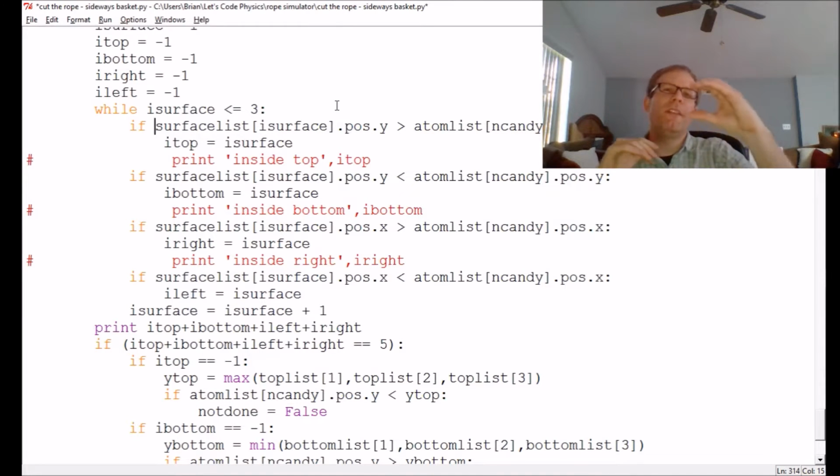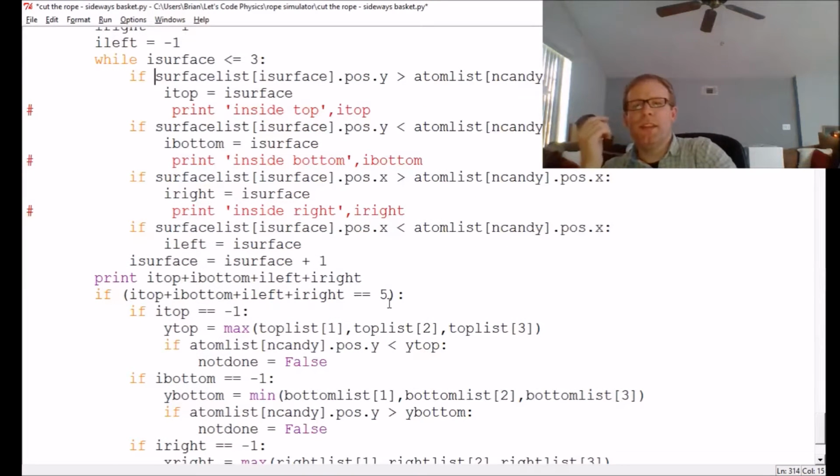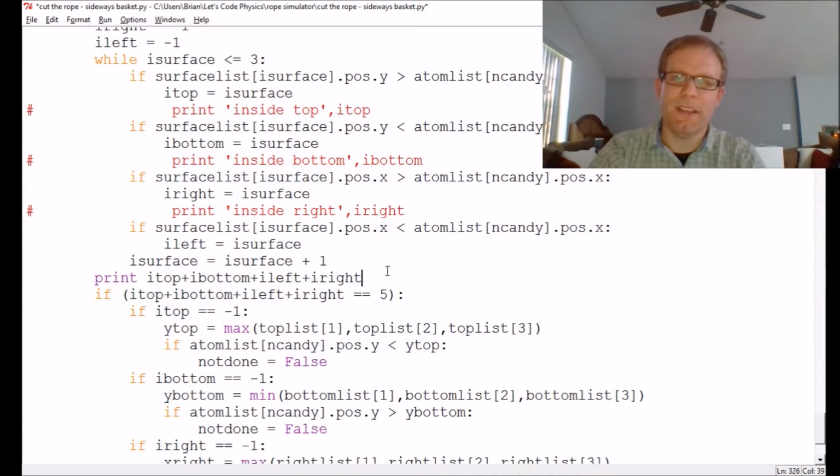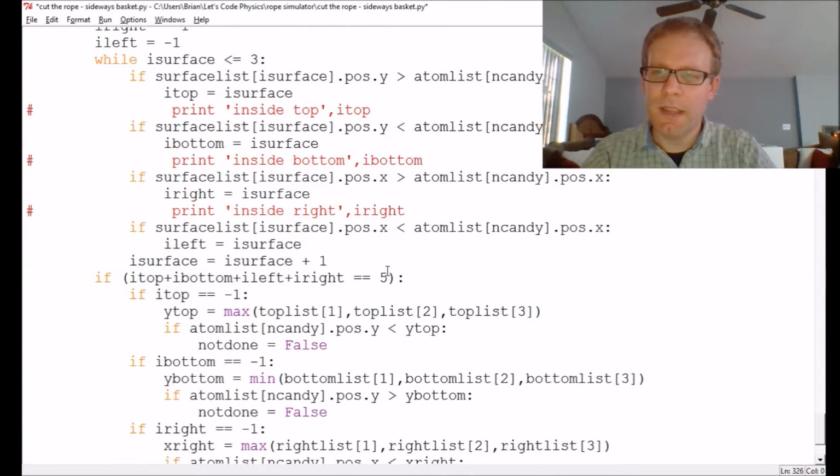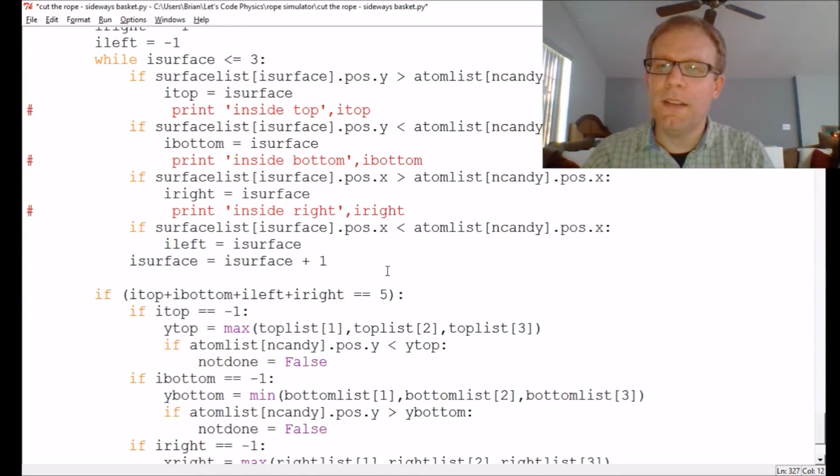Okay, because the problem, I think, is that when it gets inside the basket, it's still below this one, so it's counting this one as the top. But do I really care about that? What I really care about, okay, so maybe the summation thing is not the condition to check, because what I really care about is whether iTop, iBottom, iLeft, and iRight are all different.